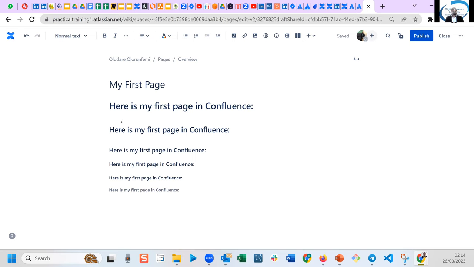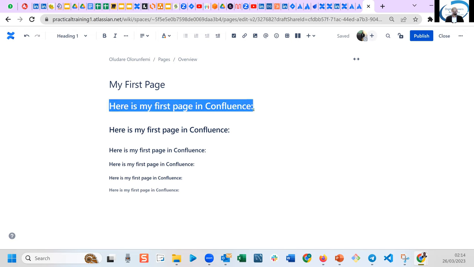Let's go to the next thing. The next thing is, assuming I want to make this bold. Here is my first page in Confluence. I want to make it bold. You come here, you click. Can you see now? That's what that one is for. On and on like that.